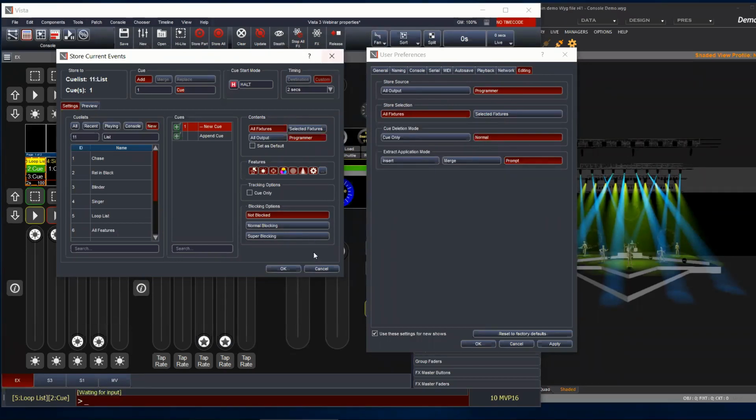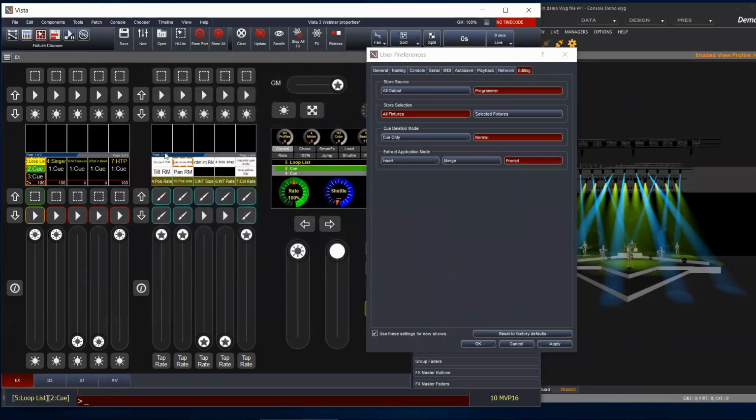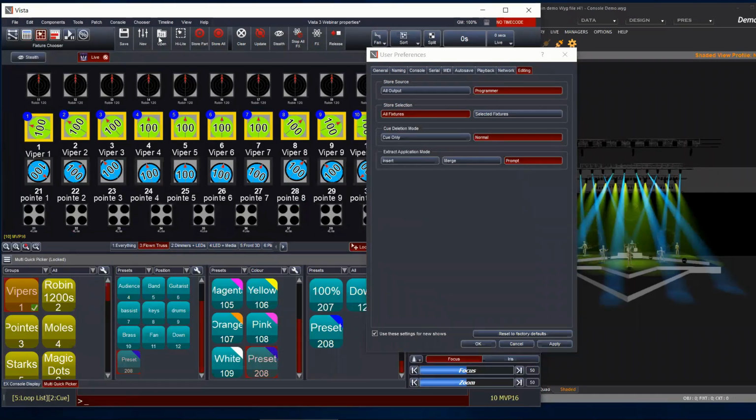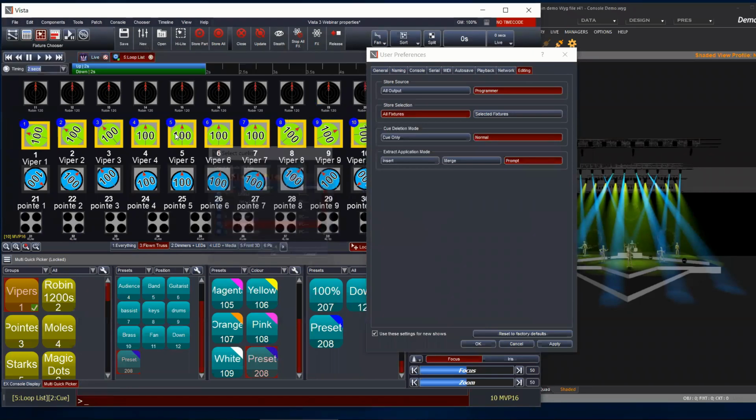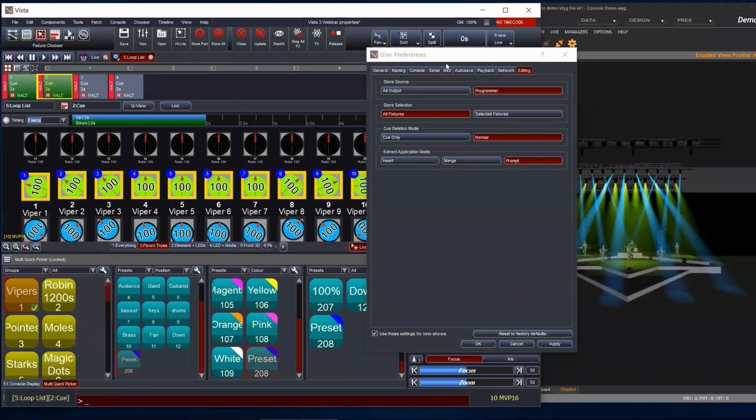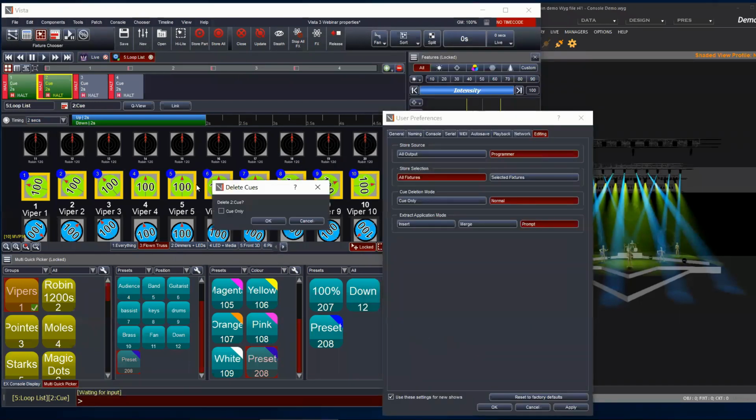And the queue deletion mode, when I get rid of a queue, how am I getting rid of it? That's the one. So by default, it's going to say by normal, and then I can select Q only if I wanted to, but if I always want to be Q only, I could select that there.